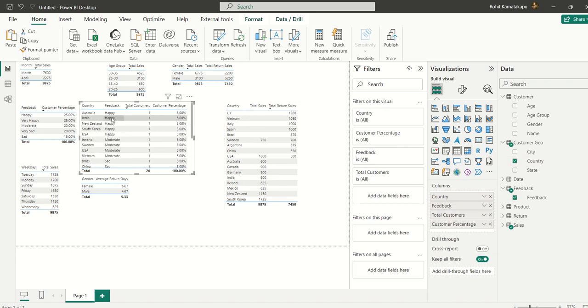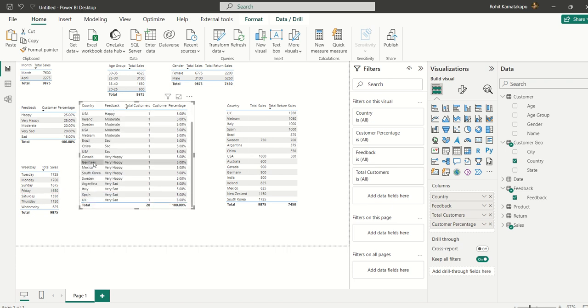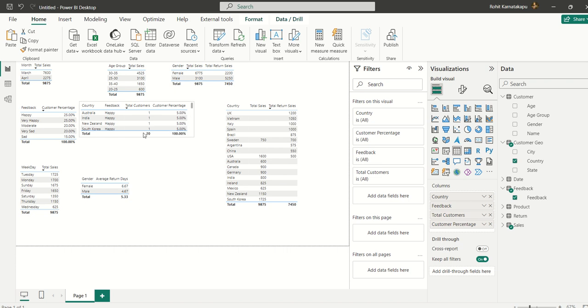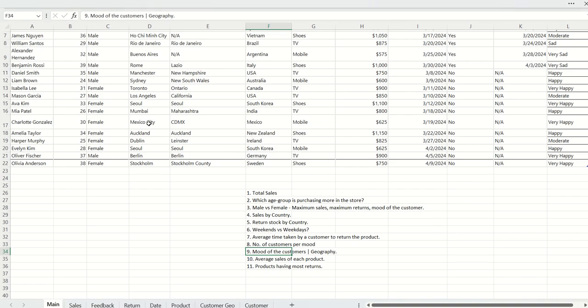I think almost everyone is equal. Happy, sad, everyone is equal. That's how the data is. So basically, this particular data set is not making sense. But if you have a large data set, this will give you some valid output insights.